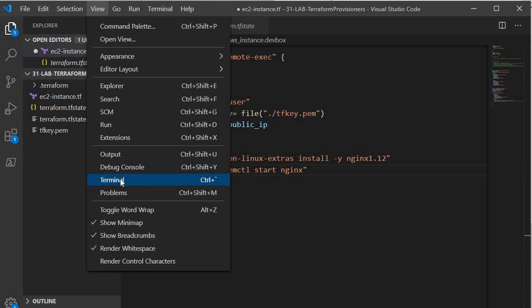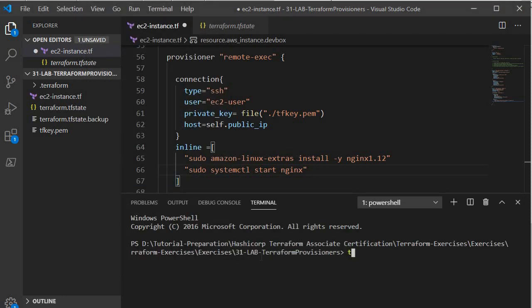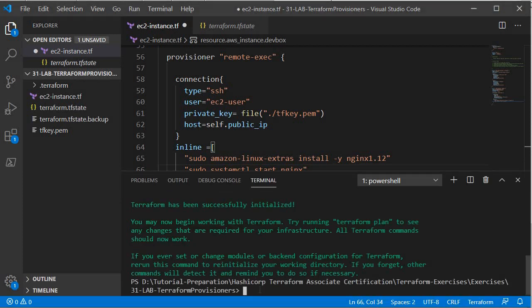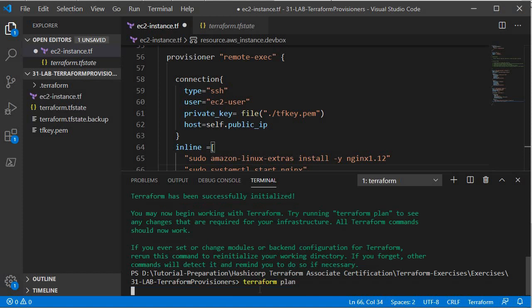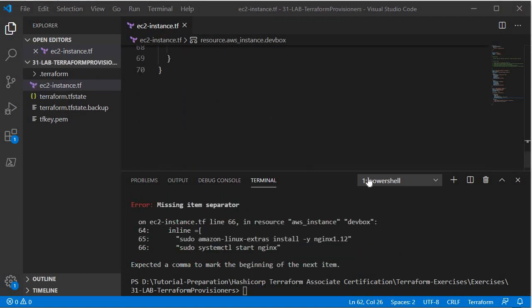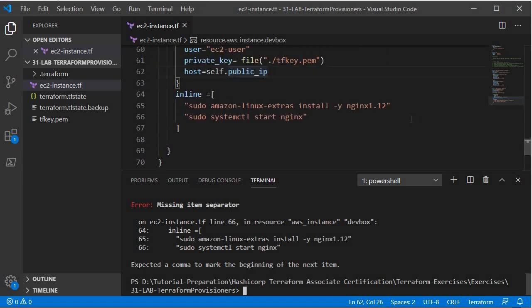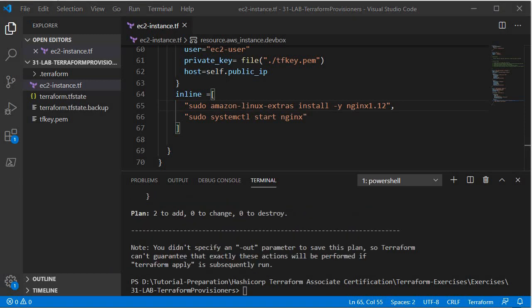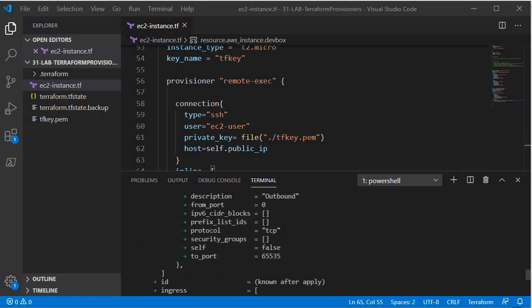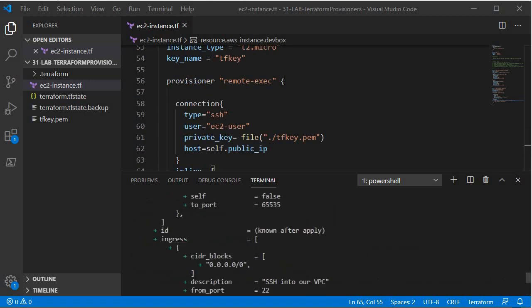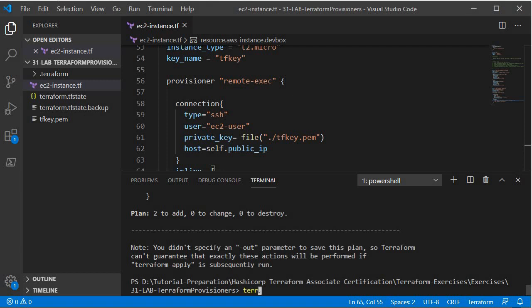As usual, we need to go to the View terminal, then write terraform init to initialize the provider. Once the provider initialization is done, we need to specify terraform plan and enter. It is throwing an error as we made a mistake over here. We forgot to mention a comma. So let's save it and run it again. Terraform plan, enter. So guys, it has given us the plan. It is going to create two resources, one for the security group, another for the AWS instance. So let's do it. We will tell terraform apply, enter.